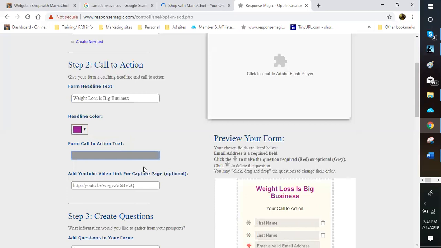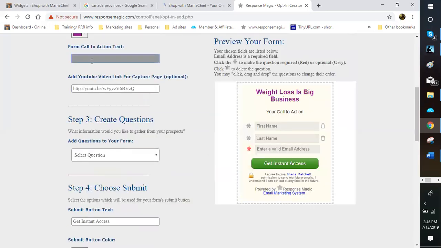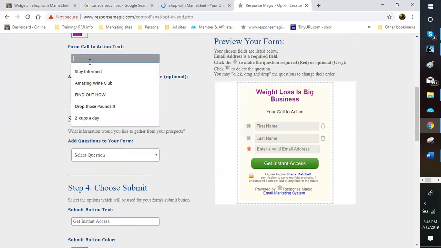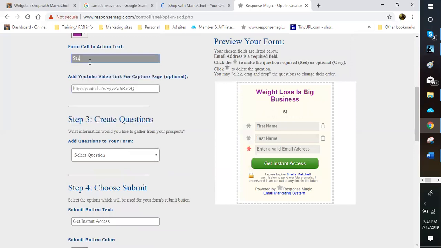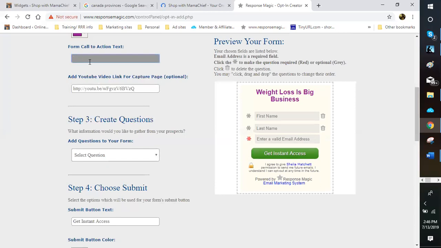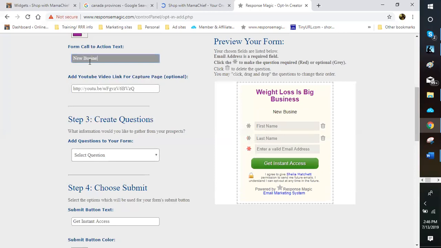My call to action is, I don't want to say stay informed. Okay, that one you cannot change color, which I hate, because it kind of takes away from the aesthetics of your magnet, but all right.